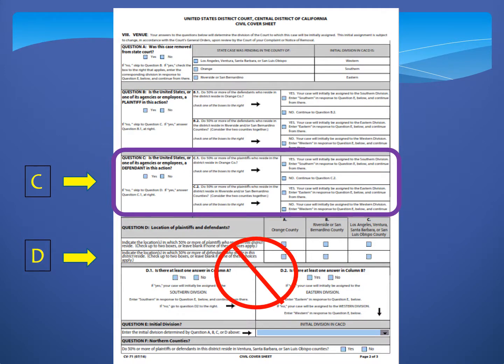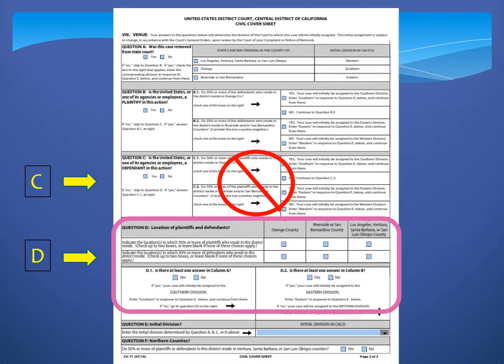If you are suing the United States, one of its agencies, or one of its employees, then you are going to fill out question C, and you skip question D entirely. Don't even read it. It will only confuse things. All right, what if you are not suing the U.S. government, one of its agencies, or employees? Then you do the opposite. You fill out question D, and you skip question C. Remember, you're doing one or the other.